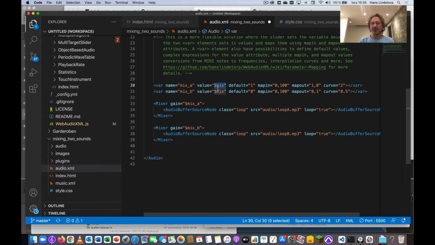But there is an important difference. And that is that we can have map in and map out specified. And in this case, it's super simple. So I map the value from 1 to 100 to an out value from 1 to 0. So that means that when the slider is 0, we will have the value of 1, which is maximum volume for that mix A. And when the slider is 100, it will map to 0. And then we will interpolate between those two values.